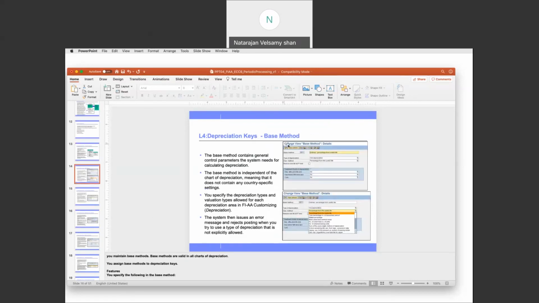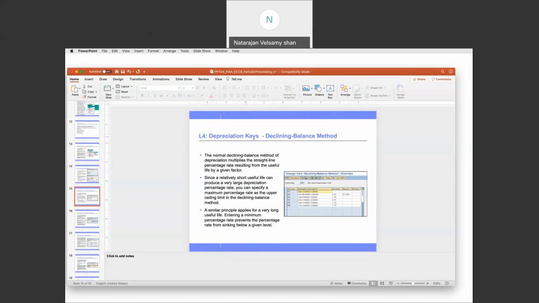Depreciation keys, base method. The base method contains general control parameters the system needs for calculating depreciation. The base method is independent of the chart of depreciation, meaning that it doesn't contain any country-specific settings. We specify the depreciation type and valuation type allowed for each depreciation area in FI-AA customizing. The system then issues an error message and rejects posting when you try to use a type of depreciation that is not explicitly allowed.